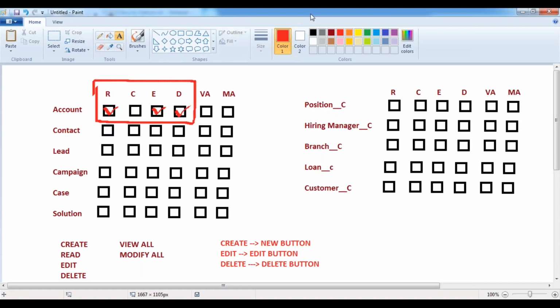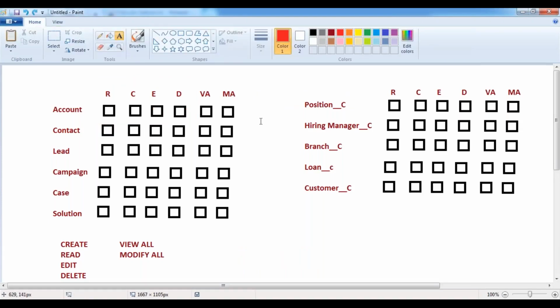Now, what exactly is the concept of view all and modify all? What do you mean by the view all and modify all permissions? Now here, the read permission. Read means what? We can see only your own records, the records you have created in the past. Or if somebody has shared some records with you, whether manual sharing or automated sharing, we can see those records. But other users' records, we can't see.